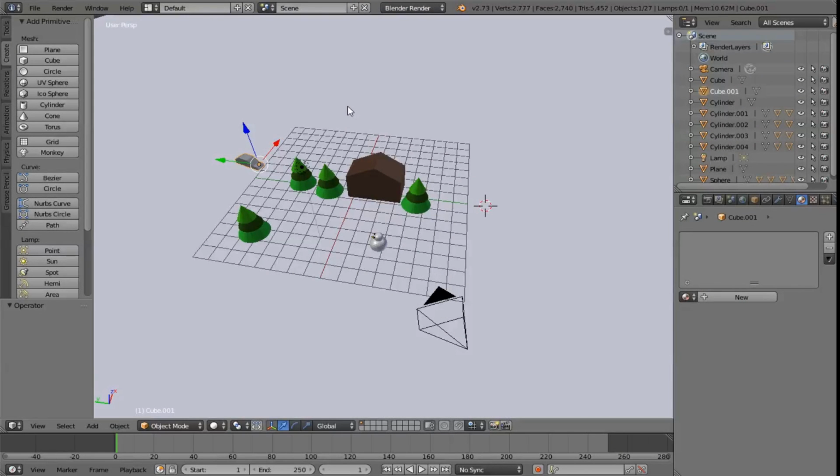In this video, we're going to be looking at animation in Blender. We're going to be taking this car and getting it to drive through the trees and stop next to the snowman in about 4 seconds.